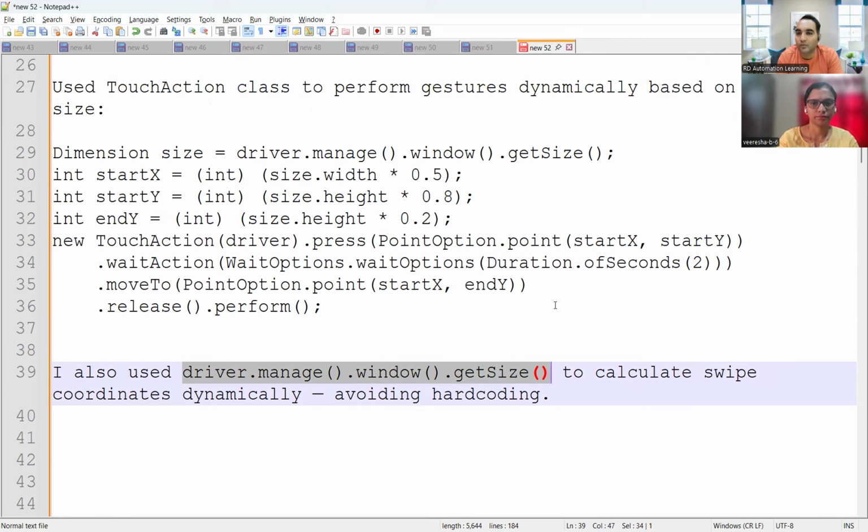You're avoiding hard coding. For example, for one device, you have a screen size, so you have got width, height, those things. That is hard coding. But what if I want to run on five different devices? Are you getting my point? Yes.